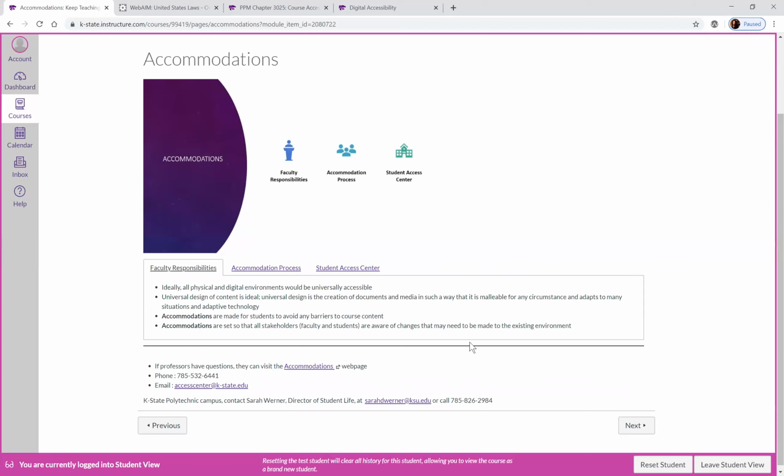For faculty, we do have some responsibilities with accommodations. Again, ideally, we want to do things in the most accessible means possible. That's going to cover most of the accommodation requests that we would have gotten anyway, and that would save us a lot of time and effort.